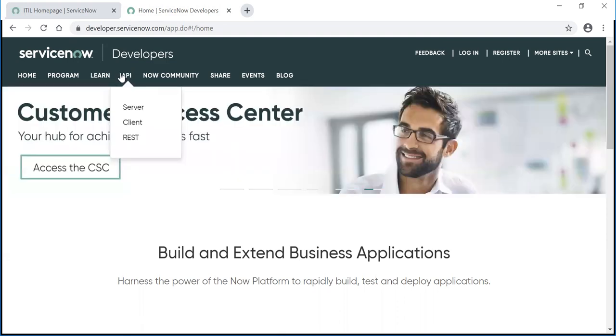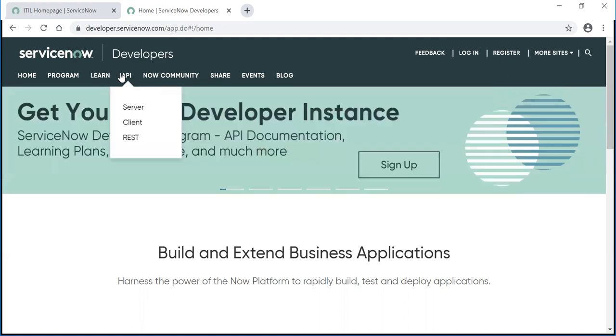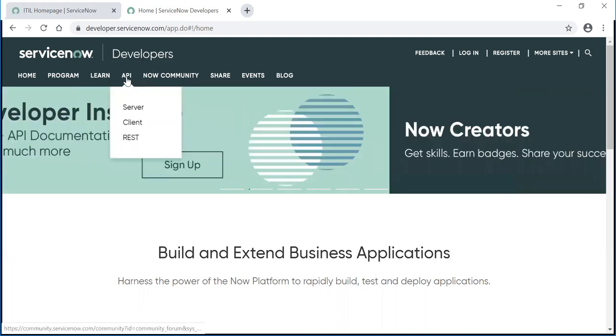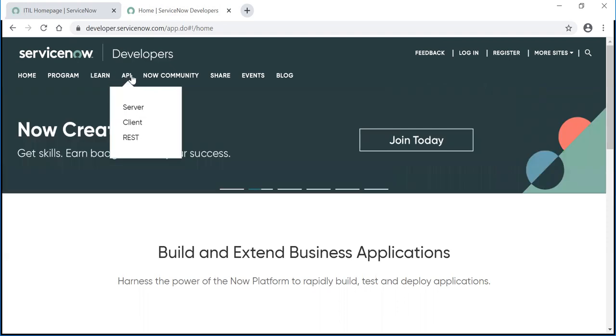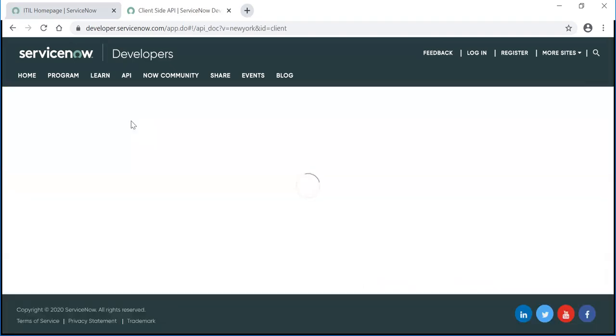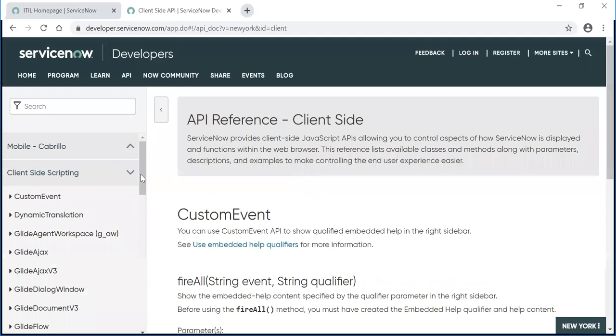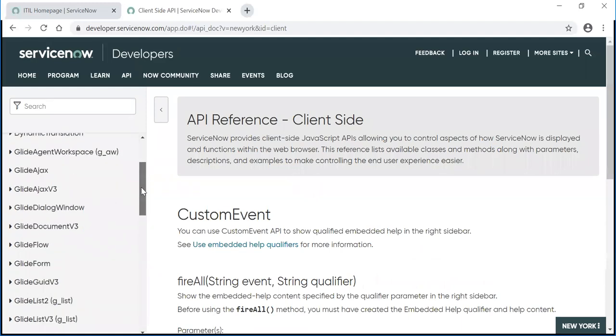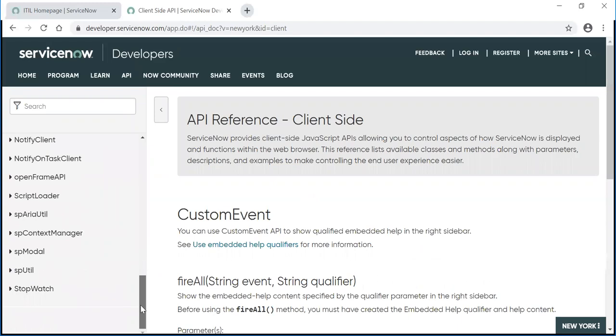So how will you navigate to the client side classes in developer.servicenow.com? In developer.servicenow.com, you will find all the syntaxes as told previously. If you see here, under API you have to click on client. Under that you will find these are the classes related to client.